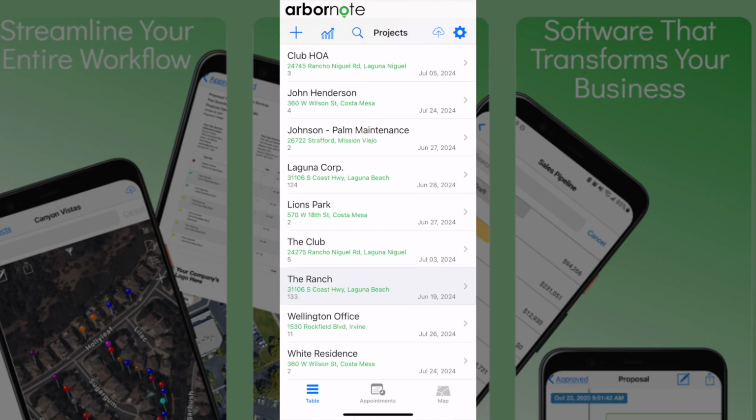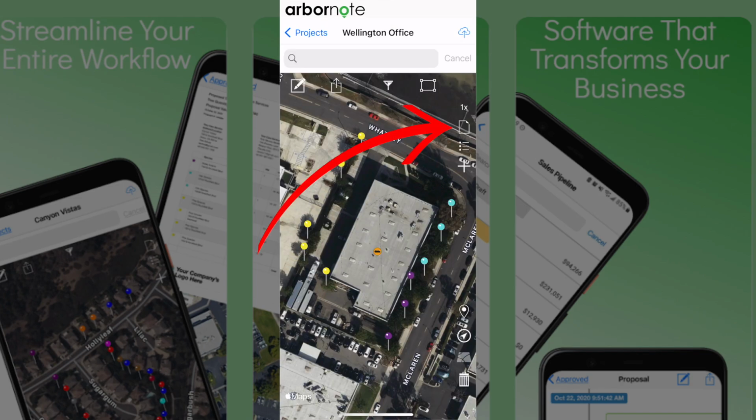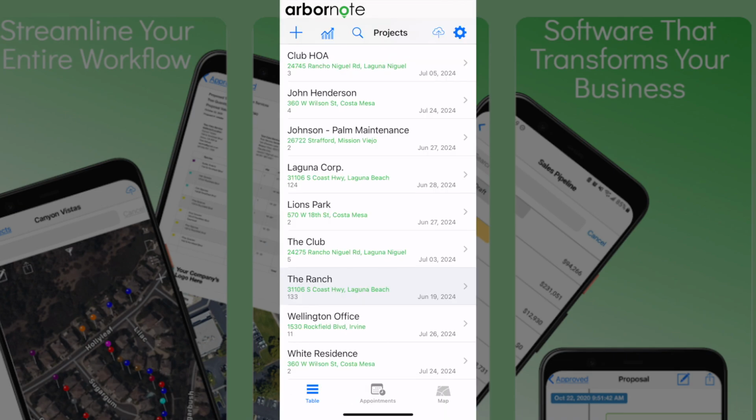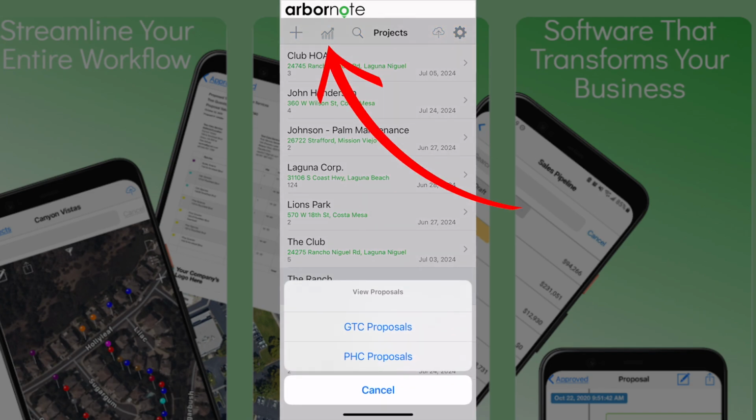If you ever need to view these proposals in the ArborNote mobile app, you can find these in your projects. Click the project, next click the document icon. Now you'll see the proposals here. You can also access these from the main page of the ArborNote mobile app. At the top left-hand corner, look for the chart icon. And that is our overview of creating a GTC proposal.